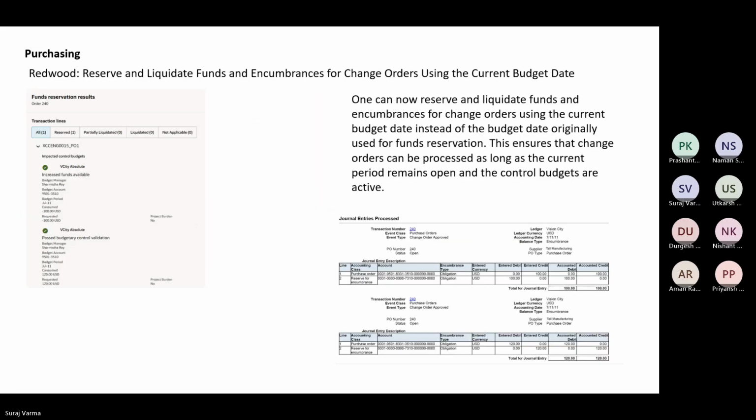Then we have reserve and liquidate funds and encumbrances for change orders using the current budget date. Whenever a change order happened, earlier it took the original budgeted date for the fund reservation. Now, whenever you process those change orders, based on the current period for those change orders, it will use the current budget date. So that is one functionality in place.